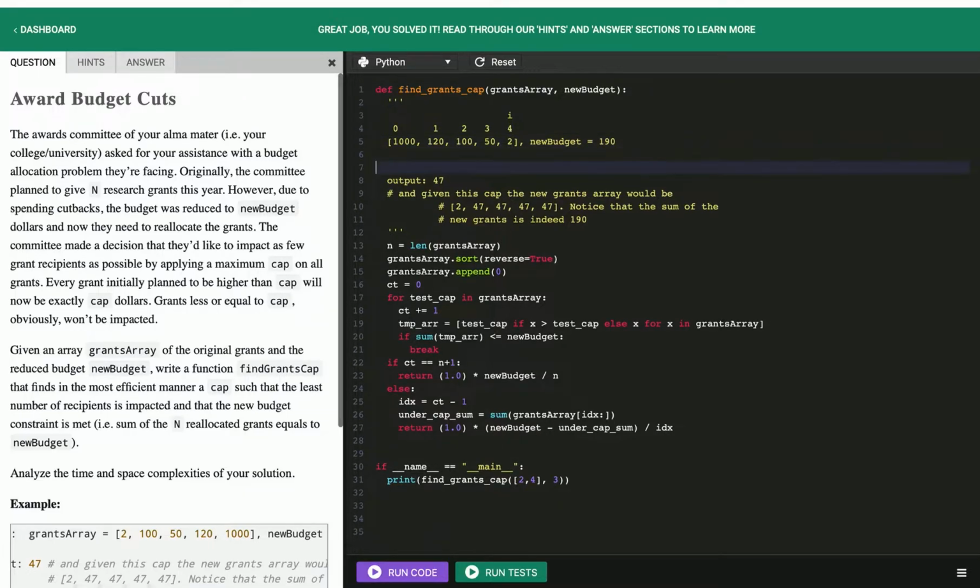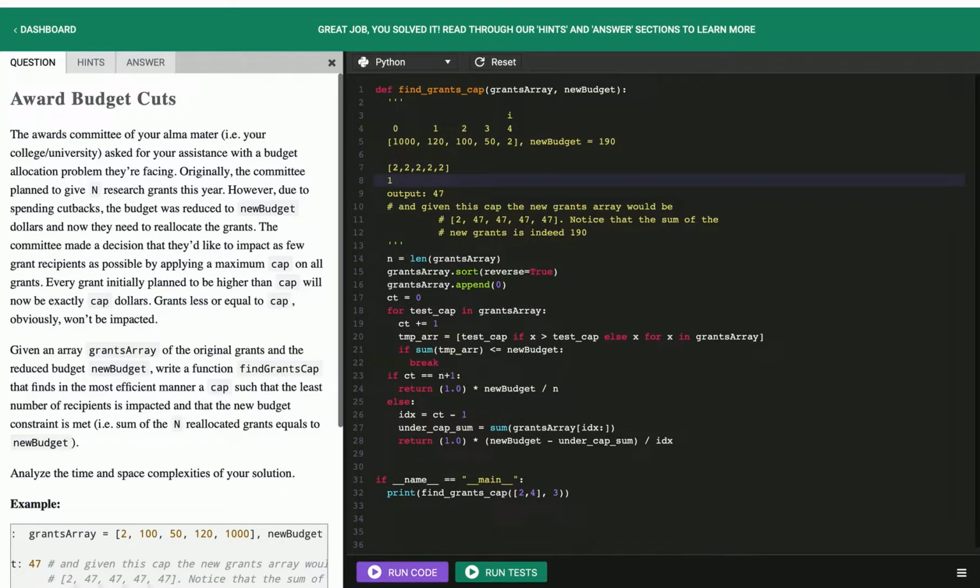So now my array is like this. However, this cannot be my real array, because the new array's sum should be the new budget. So I will keep the original 2, but change these 4 numbers. So 190 minus 2 is 188. 188 divided by 4 is 47.